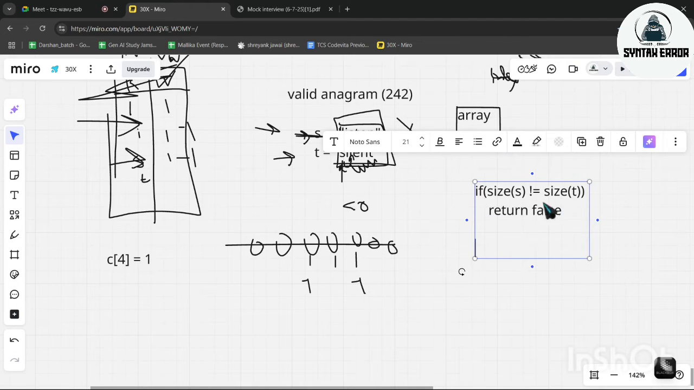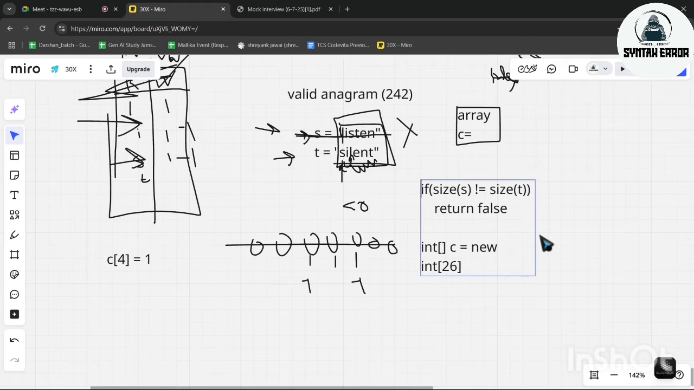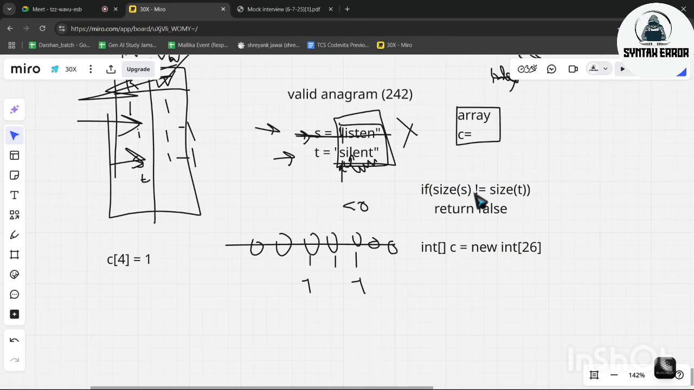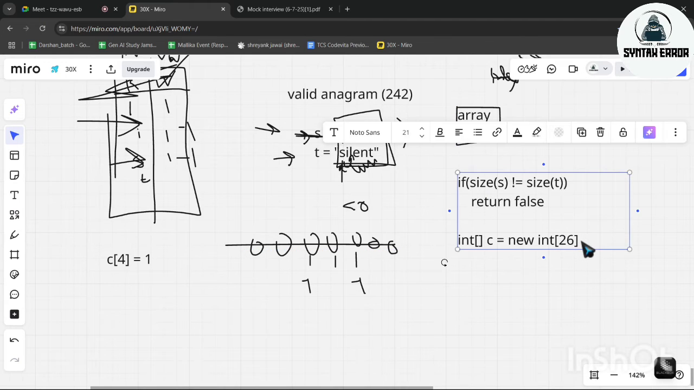So we have done with the basic condition part where we will see the sizes. Next what we will do is, we will create an array called C of size 26. So when we write this line, what will happen? An array named C of 26 size will be declared. And when we are using Java, all the values will be initialized to 0.